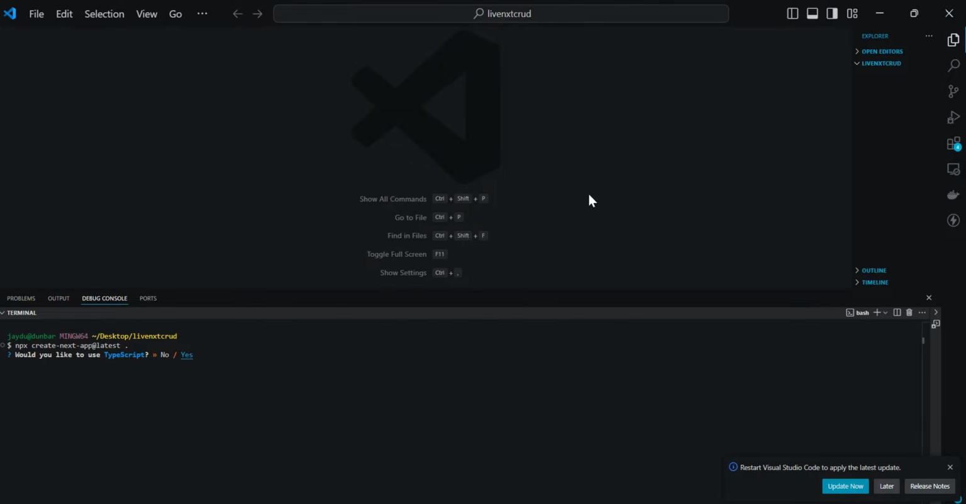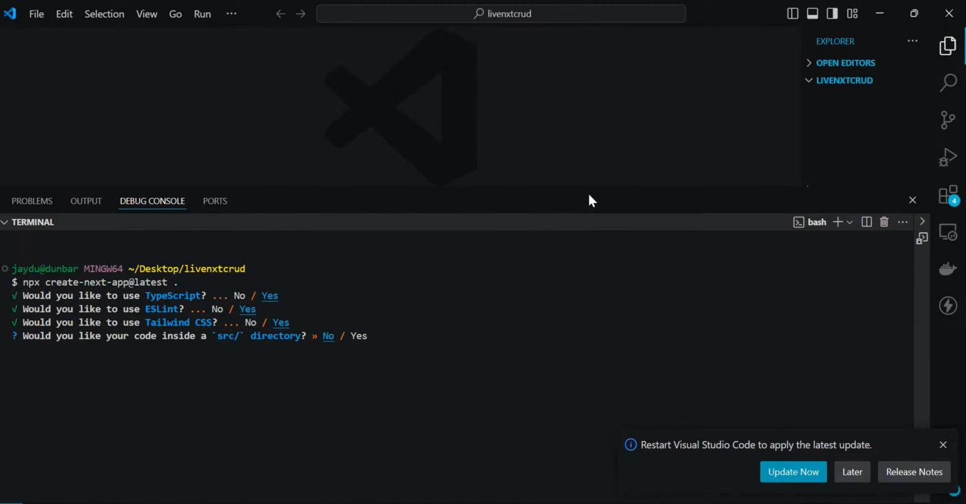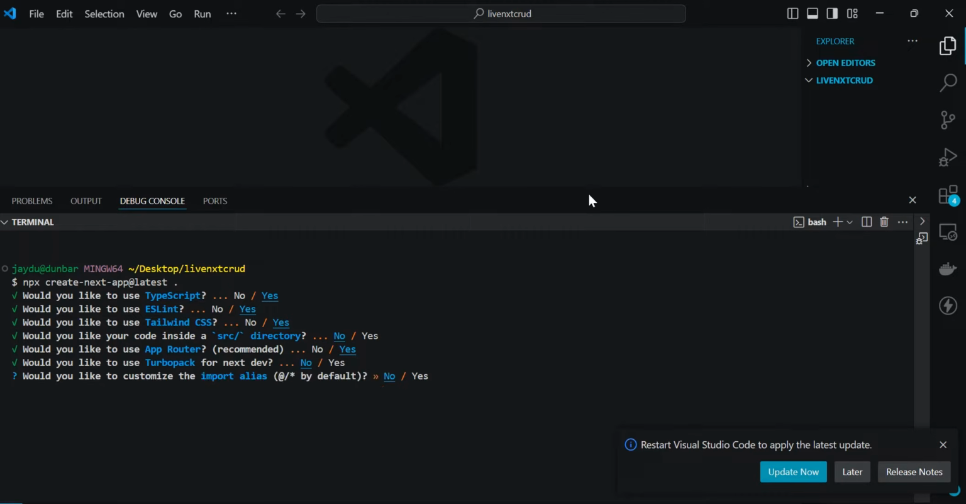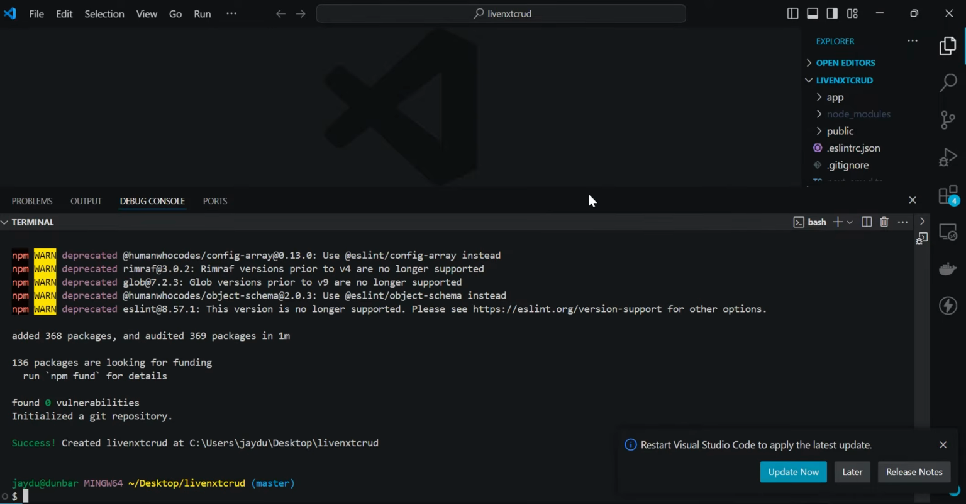And for this project, we are going to use TypeScript. We'll say yes to ESLint, yes to Tailwind, no to the src directory, yes to the app router, no to Turbopack, and no to the import alias. And we'll give it a few minutes to finish installing.